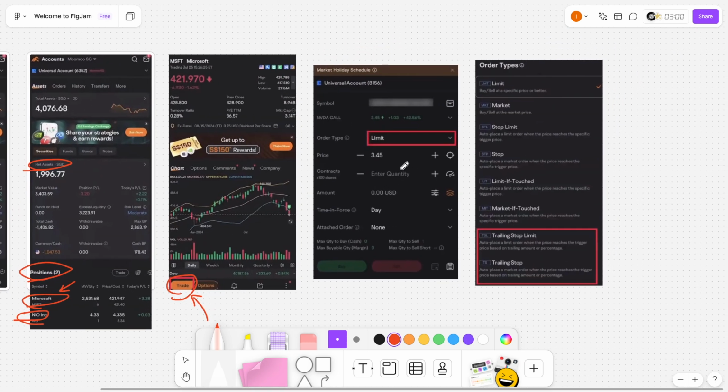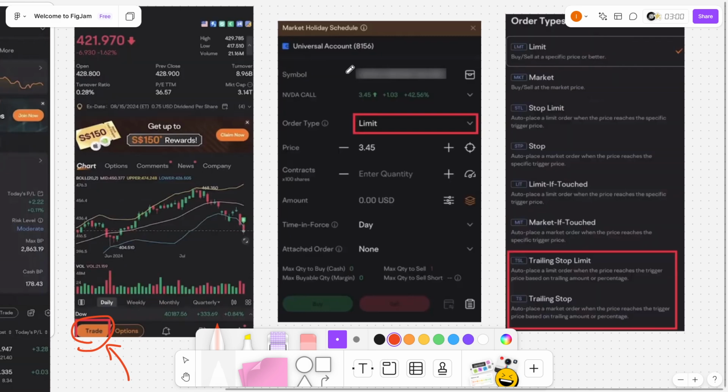And then in here, you will see a few different things. The symbol, the NVDA call, and then the order type. So this type over here is where you want to stop at. So where it says order type, simply click on limit or whatever is set over here. So it may say market, stop limit, stop, whatever it is. Just click on this thing over here.